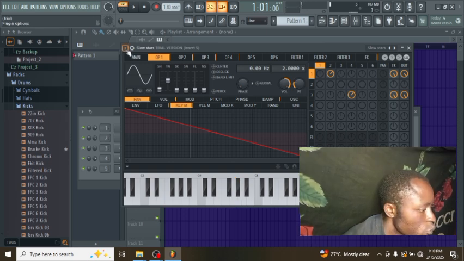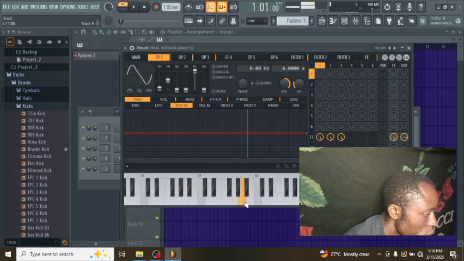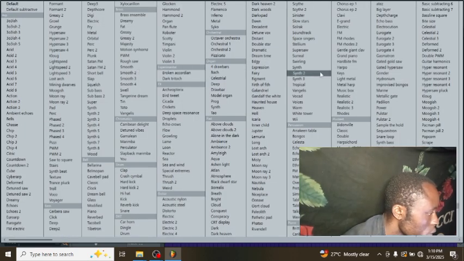It's not sounding good. I'm going to pick another one again to replace it. I'm going to pick this one called Thrush. It's not sounding very good again. I'm going to pick another one again. I'm going to pick this one called Stellium.